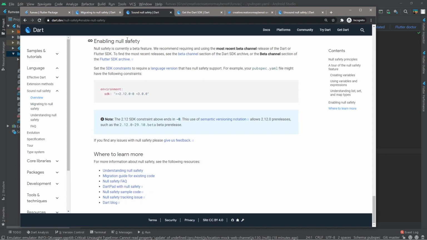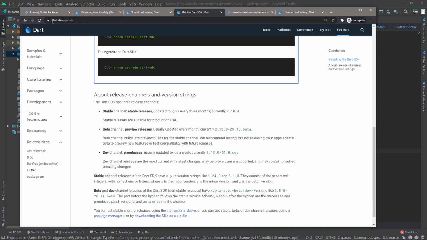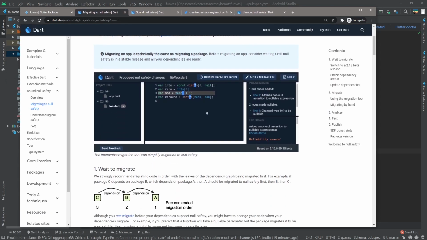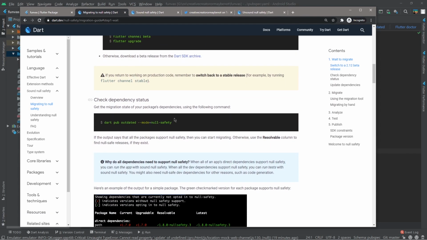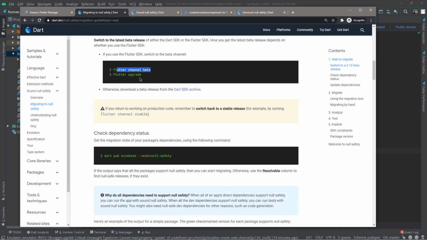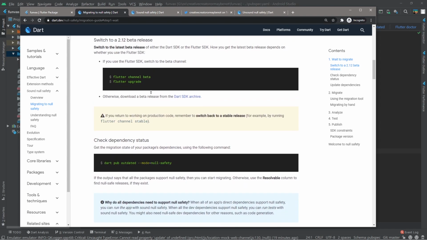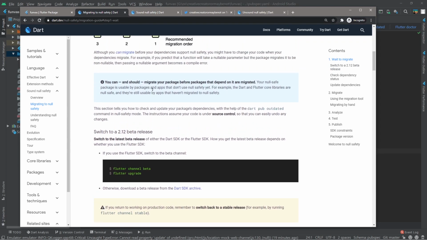we need to enable null safety, and null safety is enabled with Dart 2.12. So we need this SDK constraint. And if you look at the get Dart site, so dart.dev/get-dart, you can see what the current stable release is. And we can see that the current stable release is Dart 2.10, right? And we need 2.12. So the first thing that you need to do is run flutter channel beta and flutter upgrade if you want to migrate your packages right now and create a pre-release.